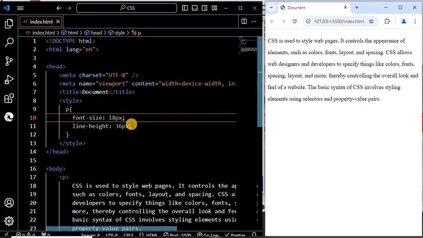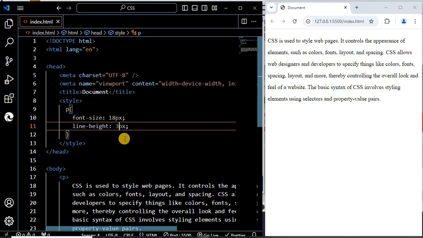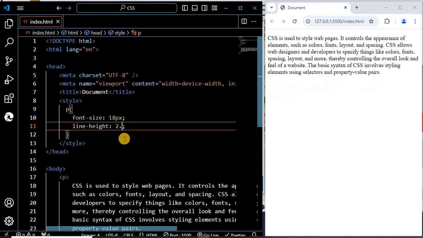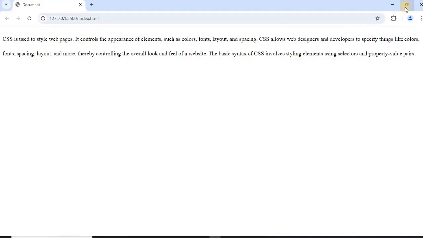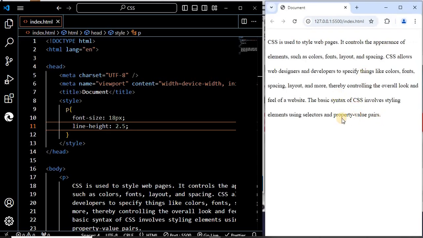So just know how to make use of this line height. I think this one is okay, or I can just come here and say, let me use 2.5. Let me see 2.5. And this line height makes your text more readable. It makes the text more readable, more okay to the eyes, or more appealing to the eyes. So this is just how to make use of your line height property in CSS.